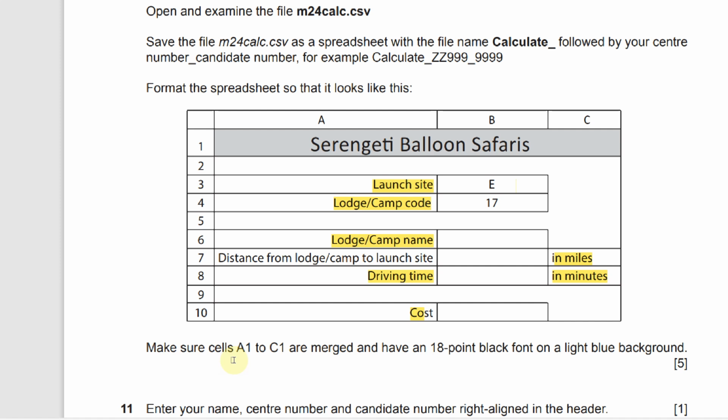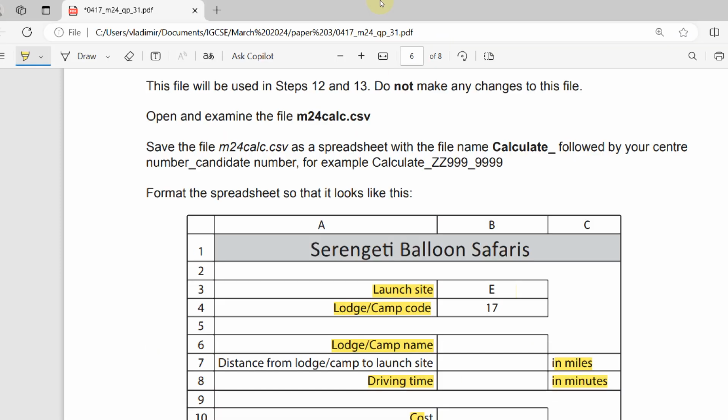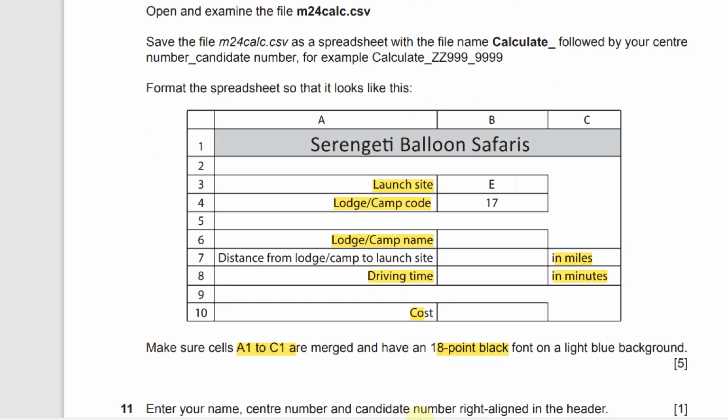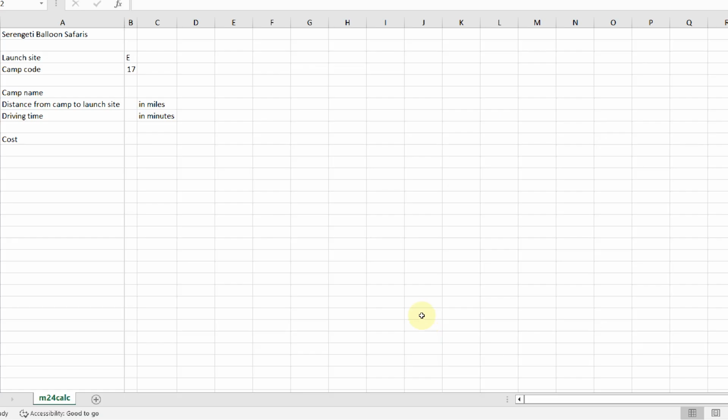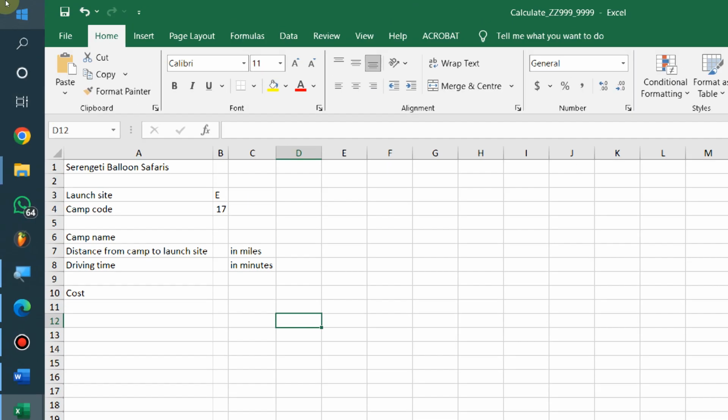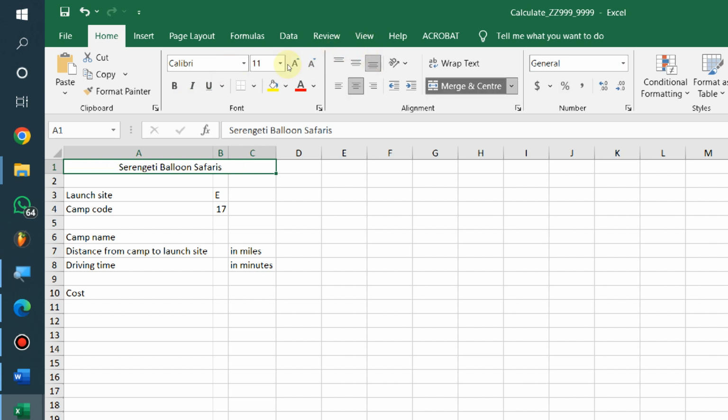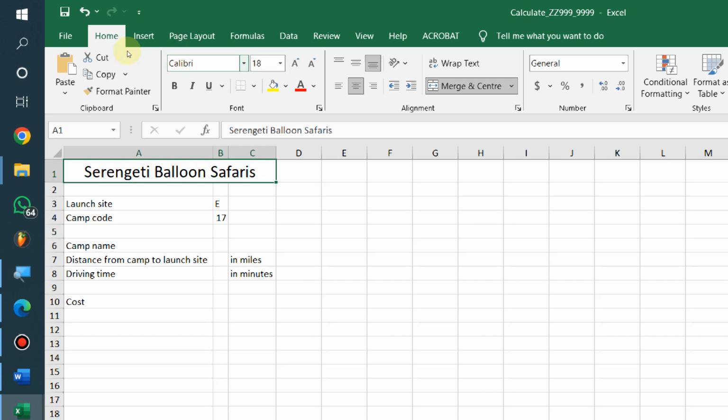All right, make sure cells A1 to C1 are merged with 18 font size, with a light blue background. Okay. All right, let's start. So let me just zoom a little bit. So the first cells A1 to C1 have to be merged. So let's select it, merge and center. It has to be 18 size, so 18, and it should have a light blue background.